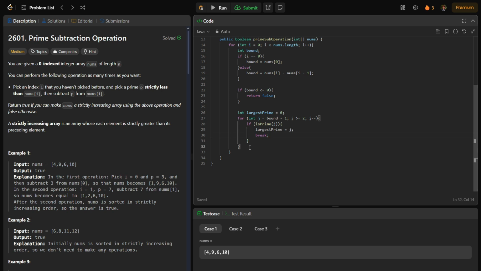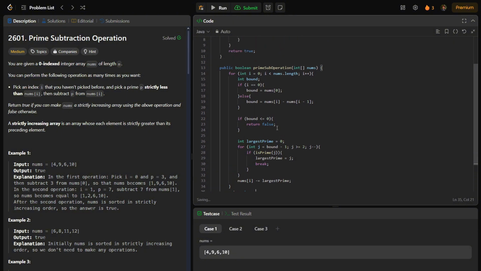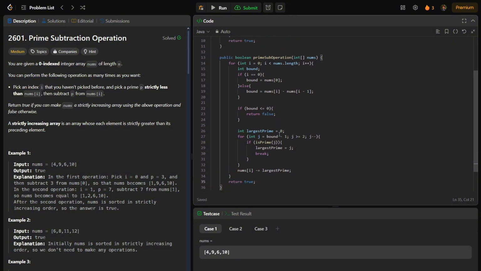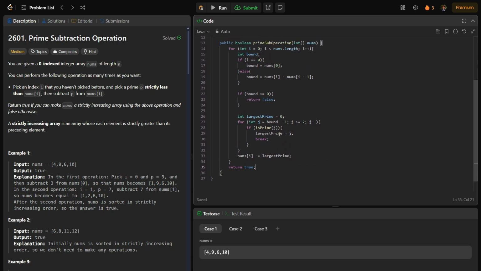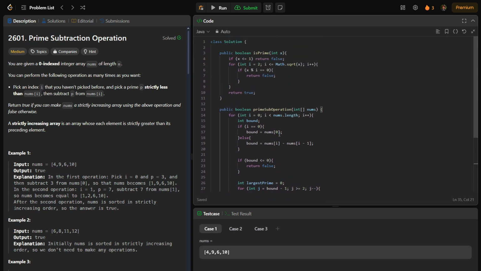So after that loop, we can then subtract the largest prime from our nums[i]. So nums[i] minus-equals our largest prime. And that's it. Then we can return true. The only time where we would return false is if bound is ever less than or equal to 0, meaning that it is impossible for this function to create a strictly increasing array.